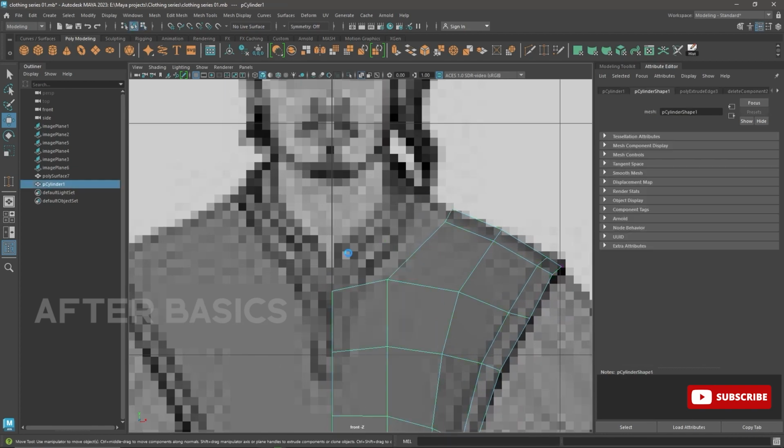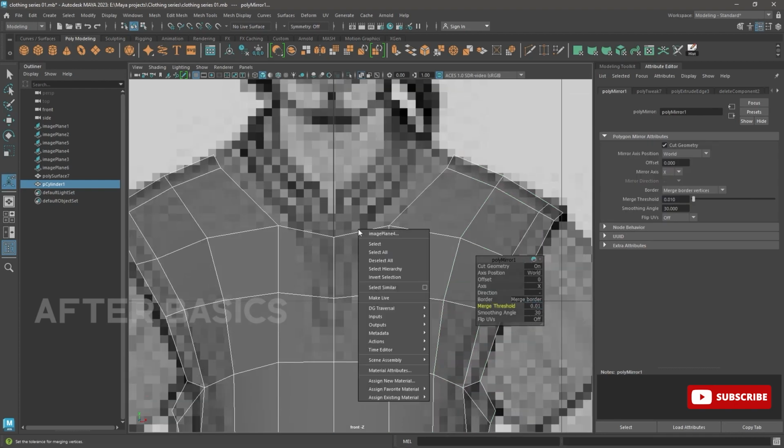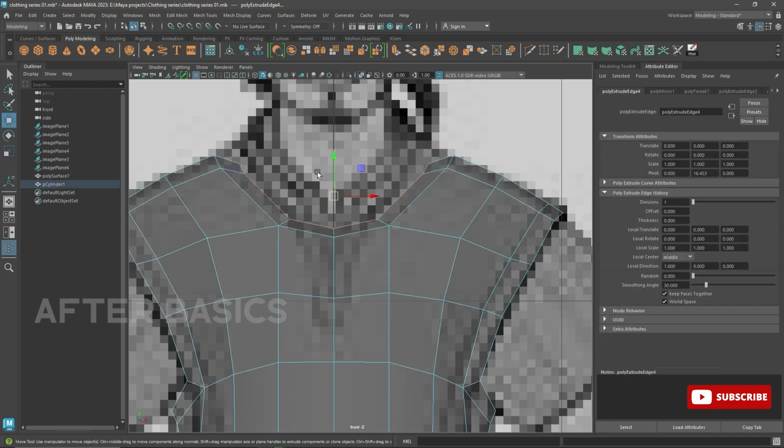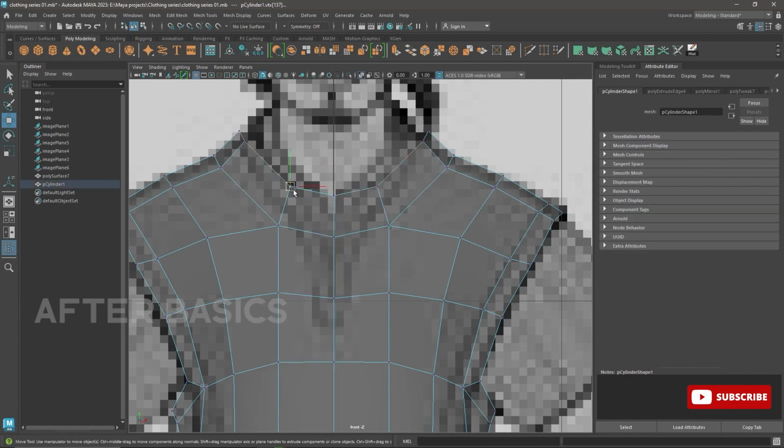Now I need to mirror them like this. So 0.01 is fine. Then I'm gonna duplicate. First of all, this is not the modeling process. If you think this is the modeling process, I'm sorry, this is not the modeling process. We are just making a basic dummy for the cloth. We are using Quadra method. So this way you can very easily do that.